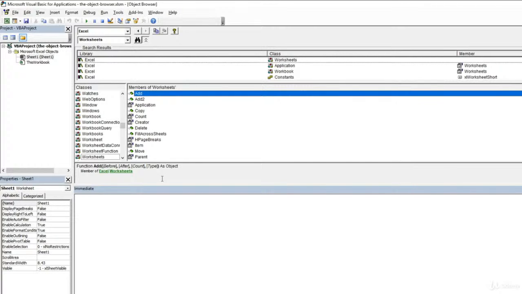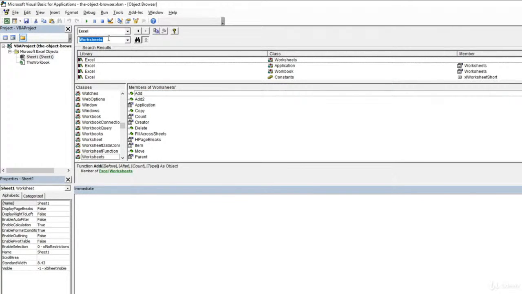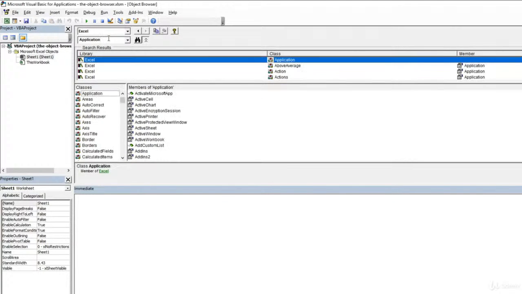It's built into the VBE. You can use it at any time. Just press F2 to bring it up. You can search within the Excel object model for anything you want. We can search for application. We can search for worksheets, workbooks, any object at all. It's going to appear here.